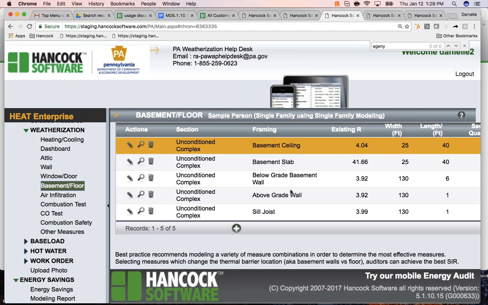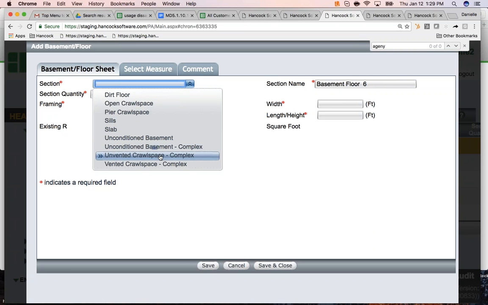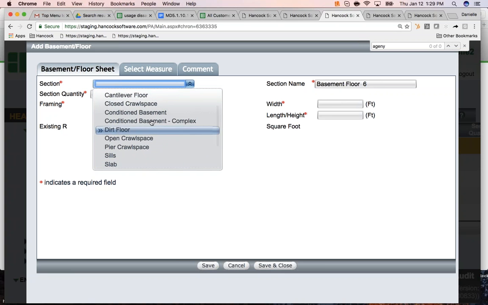So you can see in my example, when I added the new basement, I'm given the choice of what kind of basement I want to model. Mine was unconditioned, so you'll see unconditioned complex. But you'll see those other basement types I discussed: vented, unvented, and conditioned. So if you're modeling a space like that, you would choose one with the suffix of complex. Conversely, if you're modeling a dirt floor or a slab, it doesn't need that sort of year-round temperature. It's just the flat surface.